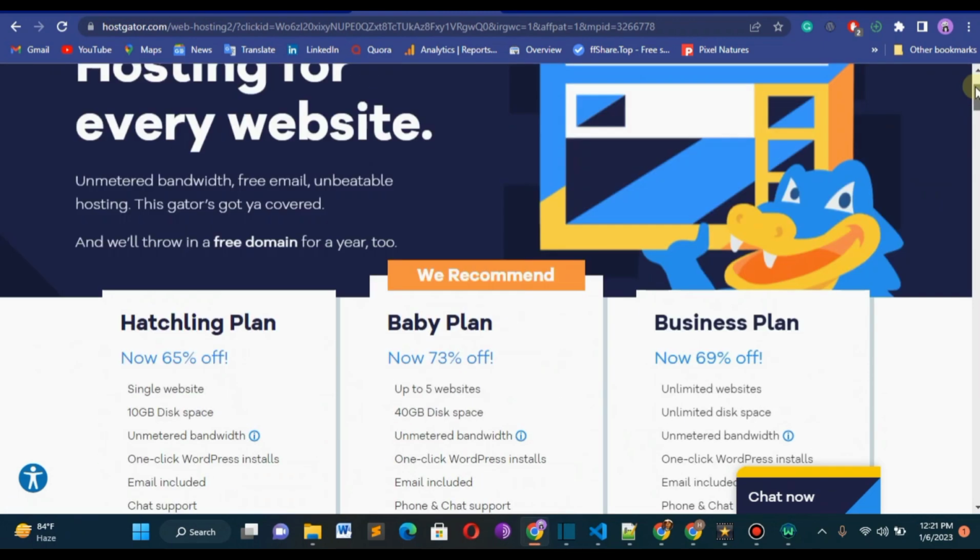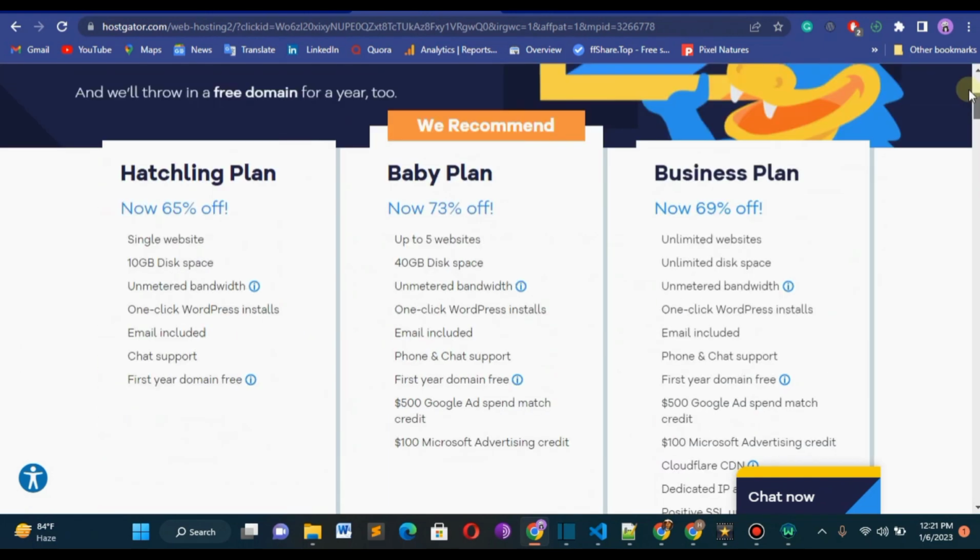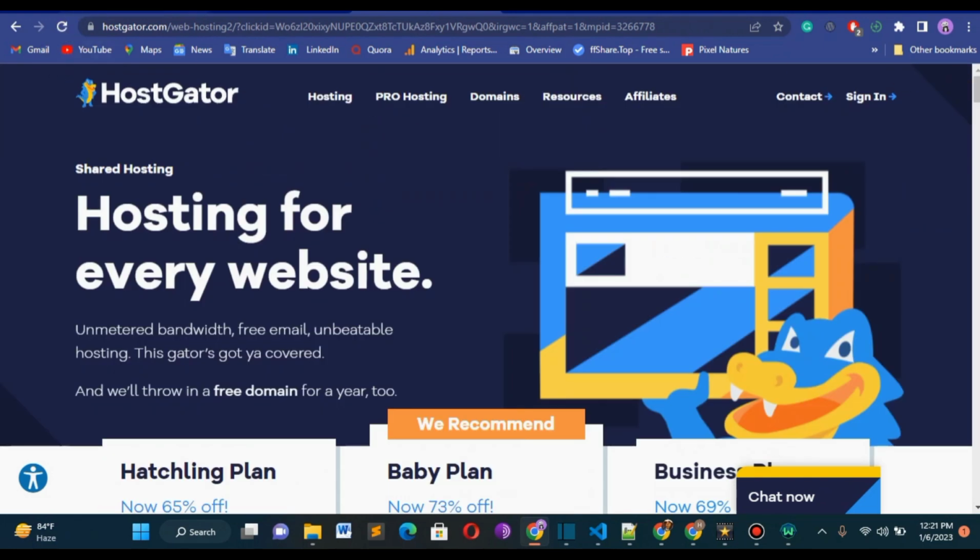So you just need to choose any hosting that you like, but I'm using Namecheap. You just need to choose any hosting that you like from these 3 hostings that I just mentioned. 3 of them are good, but I'm using Namecheap.